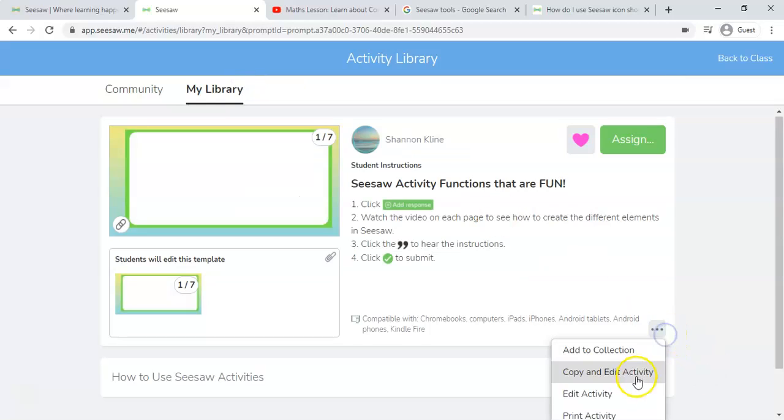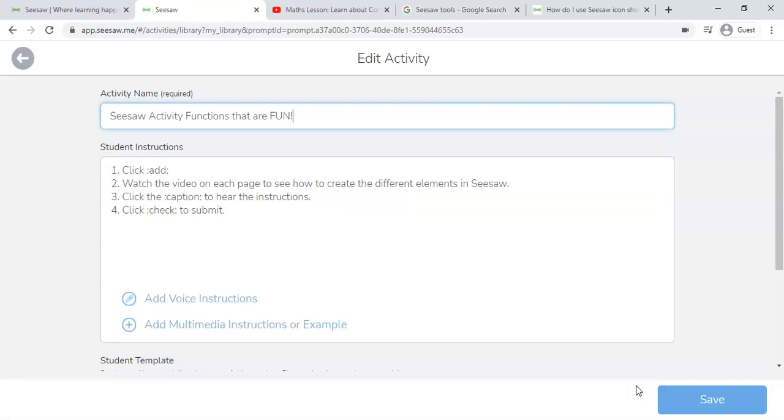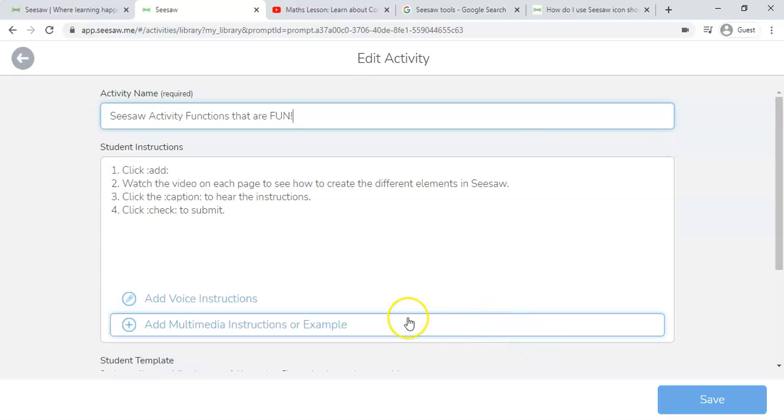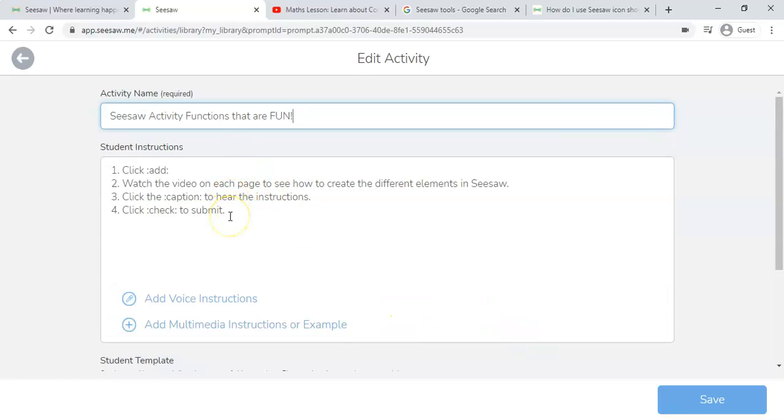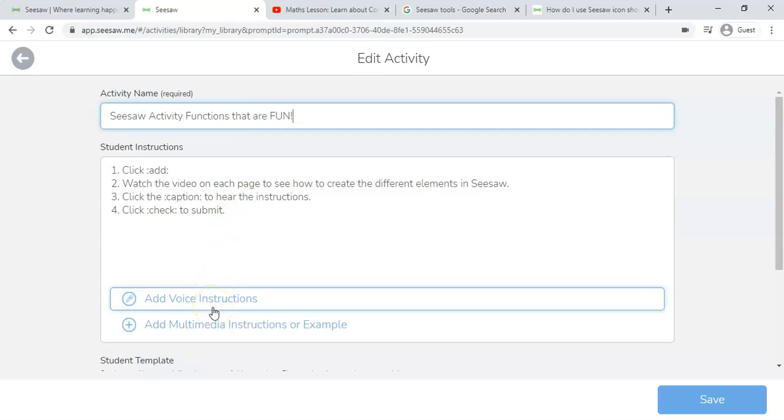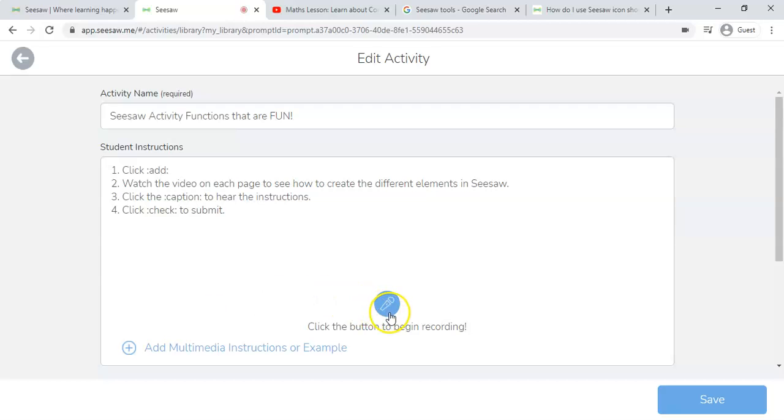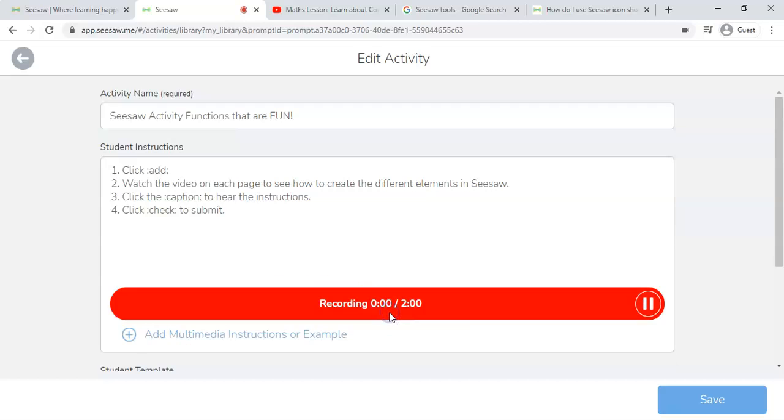So I'm going to go back in here and I'm going to edit this activity so we can just kind of see how do you finish it up once you have your template the way you want it. So I'm going to go in, we have our written instructions. Of course, I'm going to probably change this a little bit, but to add voice instructions, it's just as simple as adding a caption on a page. You're just going to click it. You're going to click this recording button to begin.